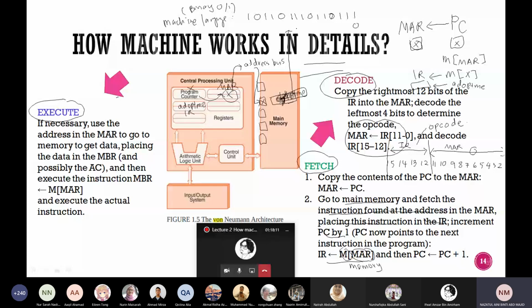So from 0 until 11, this part, and this part, okay, this we call opcode, and this we put in IR. Okay, this we call address, and this we replace whatever is inside IR. If before this is X, but now this is the new value. Okay, do you get me until now?